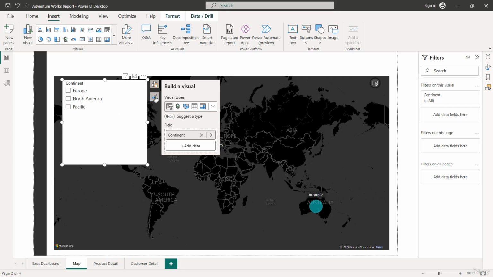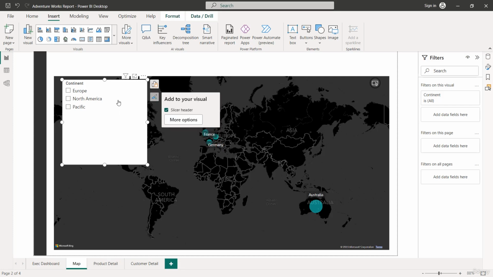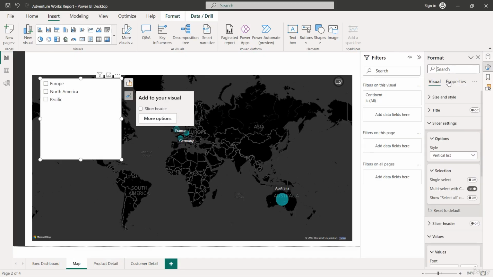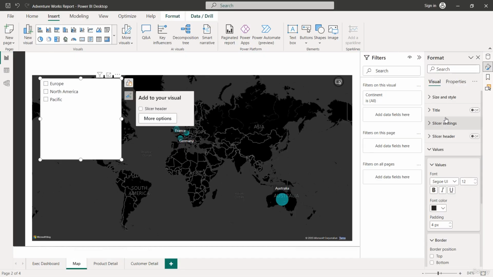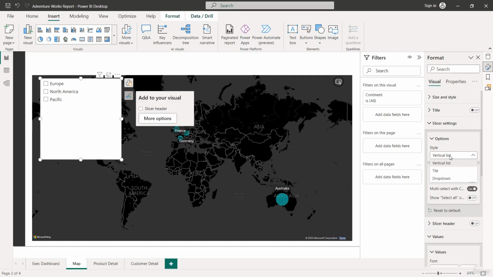Now, I definitely want to do a little bit of formatting here. For one, we can get rid of the slicer header or title. And let's jump into our formatting pane. And in the slicer settings options here, this is where you'll see the different types of slicers that are available. This is going to depend on the type of data that you're working with, right? Whether it's text data, categorical, if it's numerical, if it's date, time. For now, these are the options that we have. Either vertical list, which we're looking at here, tile, which looks like this, or drop down, like so.